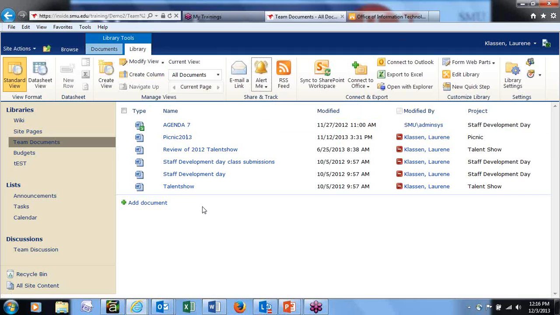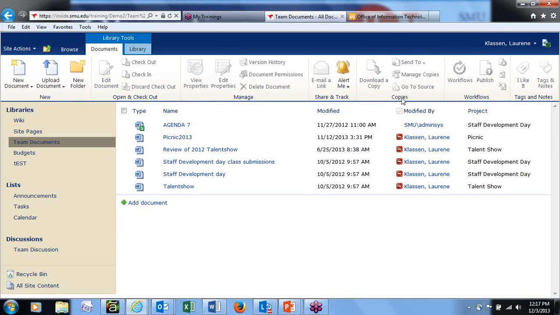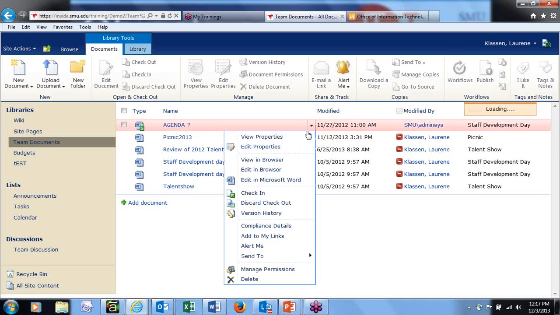If I want to make a modification in my library, the easiest way, if you're brand new to Inside.SMU, to work with your document, and you see all these different icons, for some people that's a little overwhelming, you can simply hover over the document and pretty much everything you need is at your fingertips here. So if you wanted to edit, you can edit really easily. Notice here you can edit in the browser and edit in Word. I'll show you an example here.